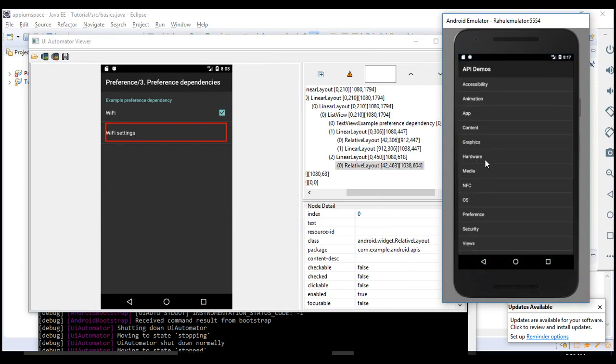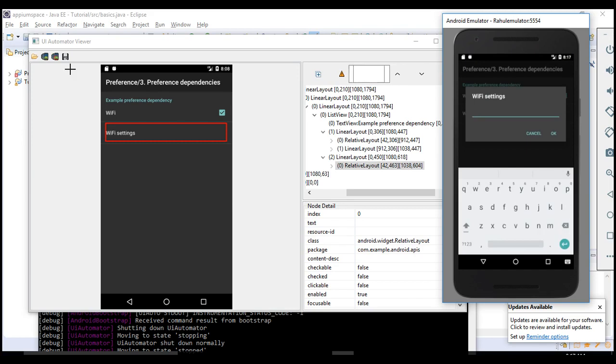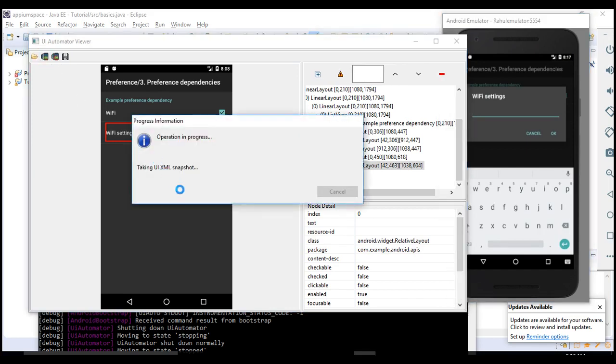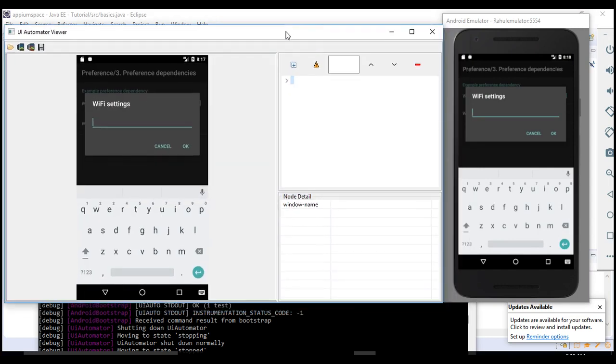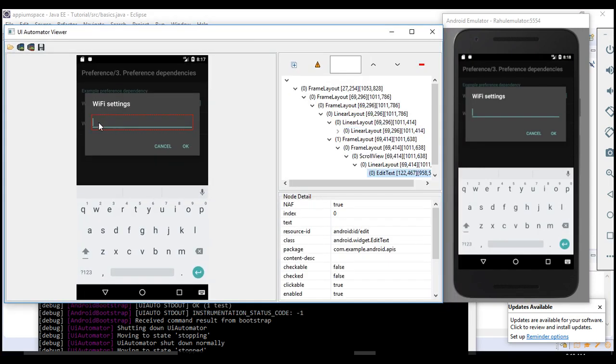And go again, select preferences, preference dependencies, Wi-Fi. Yeah, now take a screenshot. That should work. Perfect. Now I want to enter text into this pop-up. When you spy on it, you see with a red mark, you have something called edit text. Okay, so you know how to identify this.